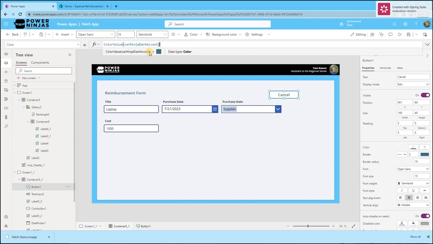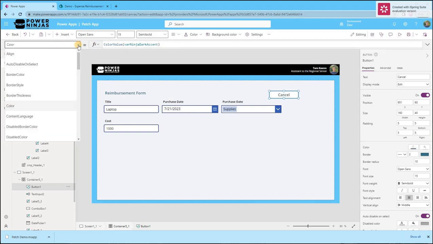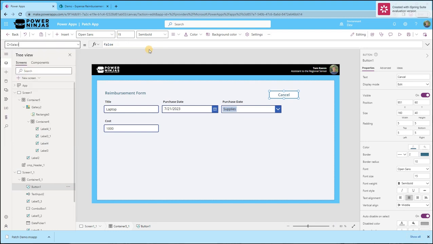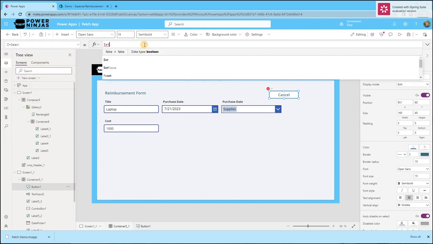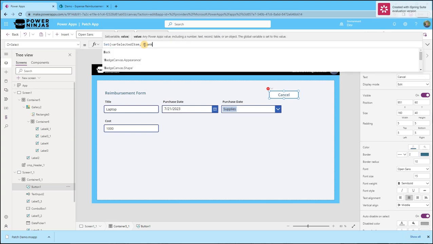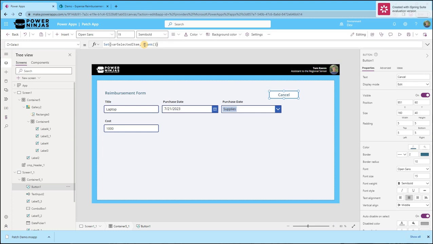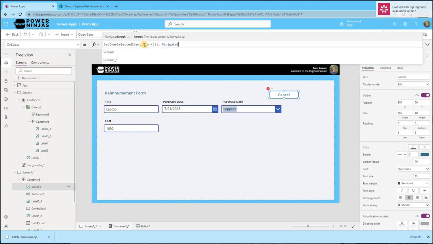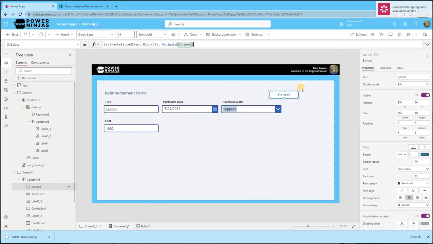Okay. So on the action on the cancel button, what we want to do is set that variable back to blank so that it's no longer set when you go back into this form. So the first action on the onSelect will be set var selected item, and we'll set that to blank. Close that out, and then we'll go ahead and navigate back to the dashboard. Okay, so our cancel button should be all set.